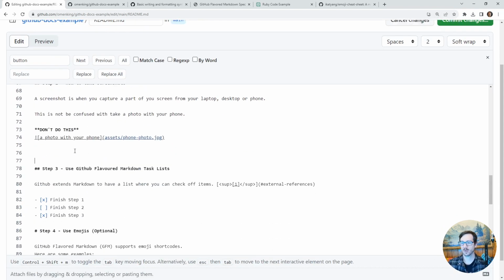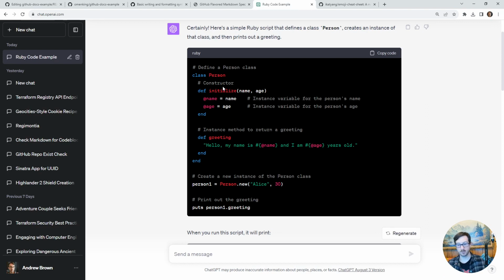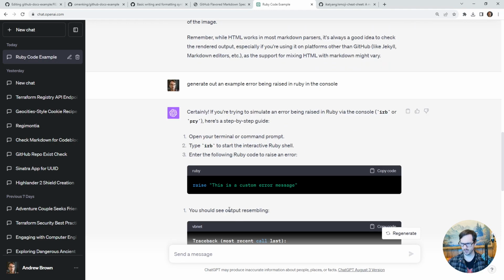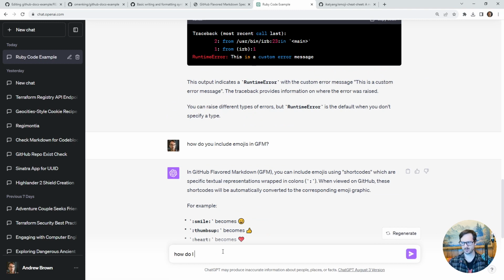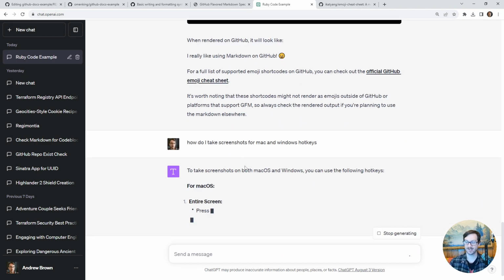Okay, so this is what a screenshot from your computer should look like. And so what I'm going to do is take a screenshot. On different computers, the keys are different. For Windows, it's Command-Shift-S. For Apple, it's Command-Shift-4, I think. So how do I take screenshots for Mac and Windows? Hotkeys. I know what they are, but they're muscle memory for me, so I can't tell you what they are off the top of my head.